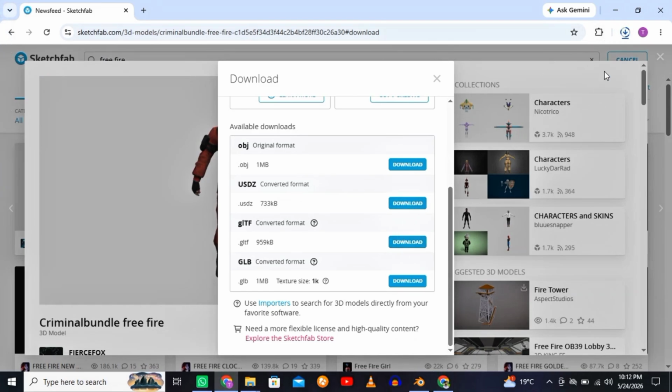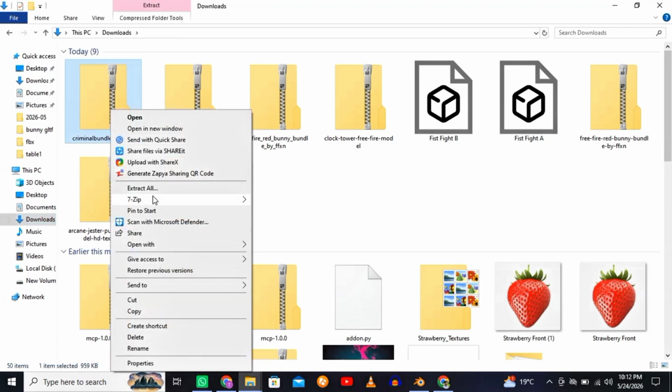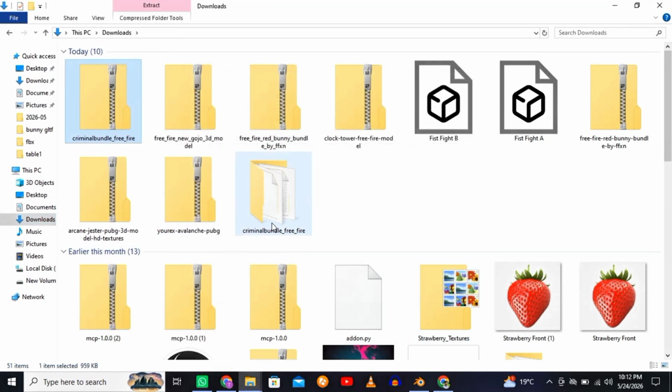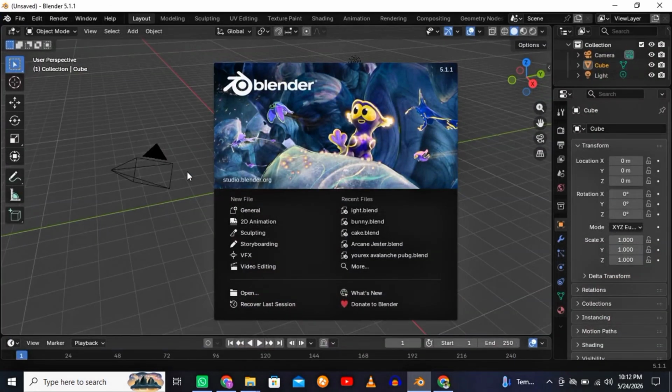After downloading, right click the zip file and extract it. Inside the folder, you will see model files, textures, and materials. Don't delete anything or textures may not work later.